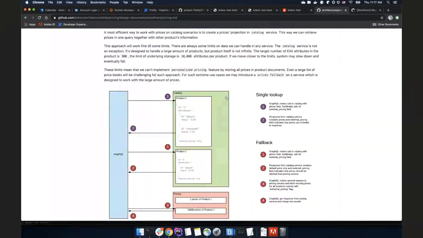And our existing design of the catalog service supposes to have some kind of projection of a product that contains all information like SKU, name, and prices. This is required in order to serve search capabilities. We have to be able to filter products by prices, so everything should be combined into one big document. However, the catalog service is designed to handle a large number of products, but not large products inside the catalog.